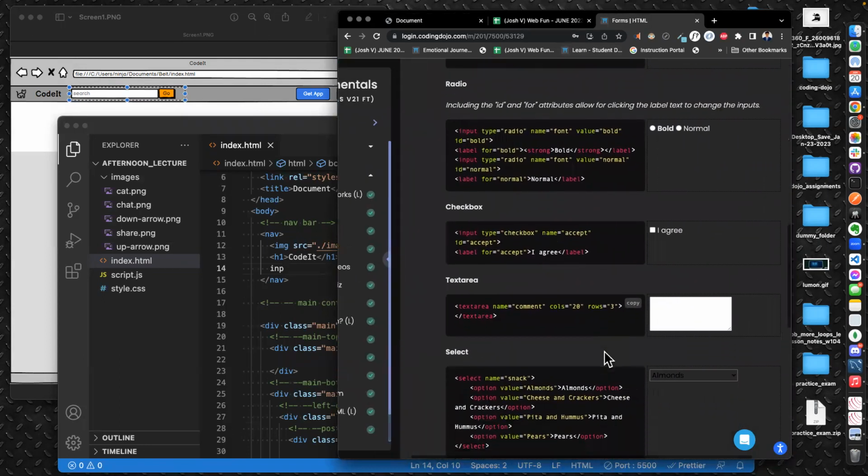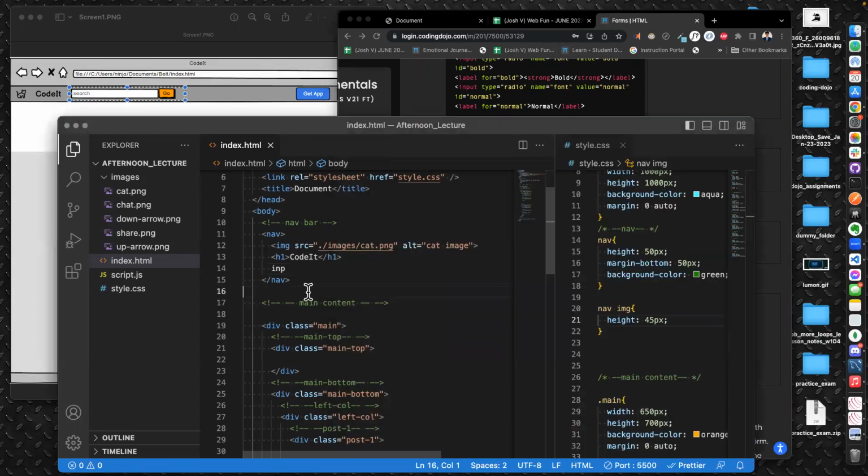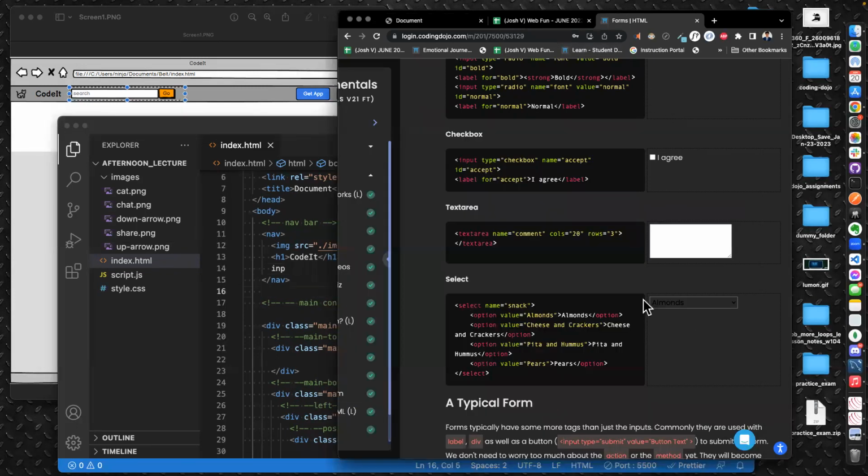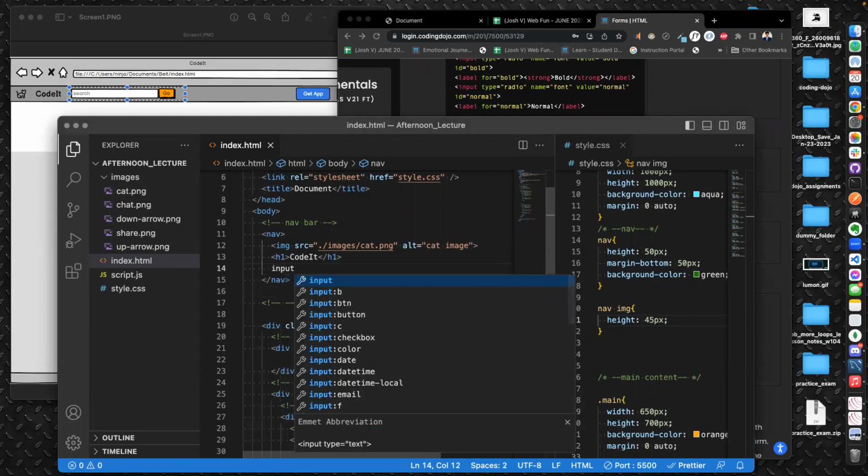Input type, select. So this one has some options: almonds, cheese, crackers. Let's just take the whole thing. We'll just change the values. Okay, so, oh no, it's not select. What am I thinking? This is a regular input type text. I was thinking it was a select for some reason. I don't know why.